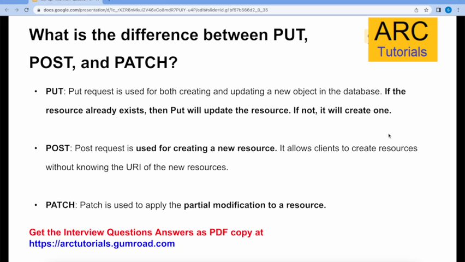Now, what is the difference between PUT, POST, and PATCH? If you are attending a job interview, this is a question that is often asked. Irrespective of whether you are a UI developer, backend, QA, or just getting started, junior developer, senior developer, everybody should know this. So let's go ahead and learn about them.